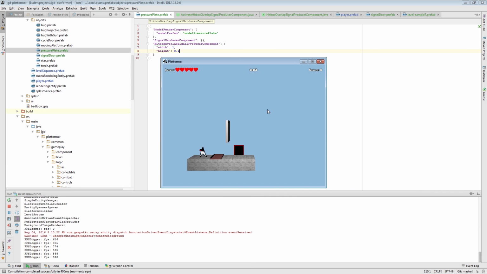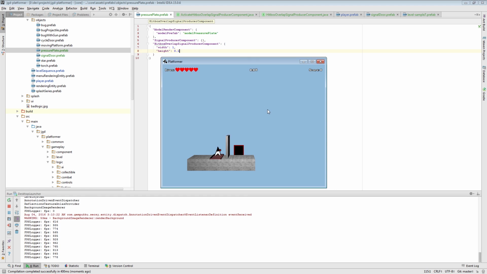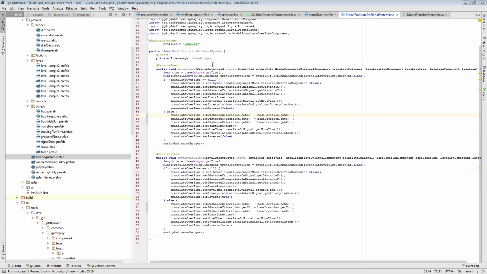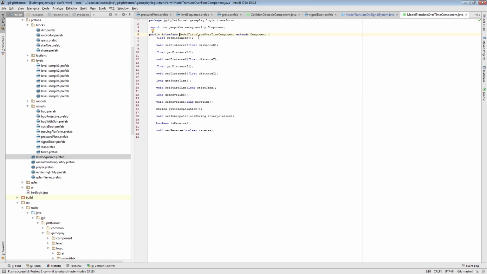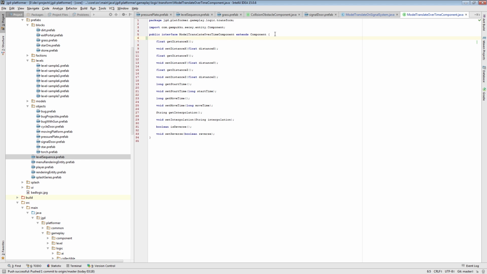Okay. Doors is opening, doors is closing. Okay, something is working. There's some weirdness on how it behaves. So I realized that I actually made it way too complicated than it has to be. So the component for the translation over time, I don't need a distance or stuff like that. All I need is just starting points from where I want this to move towards where I want it to move. So I'll modify it here.